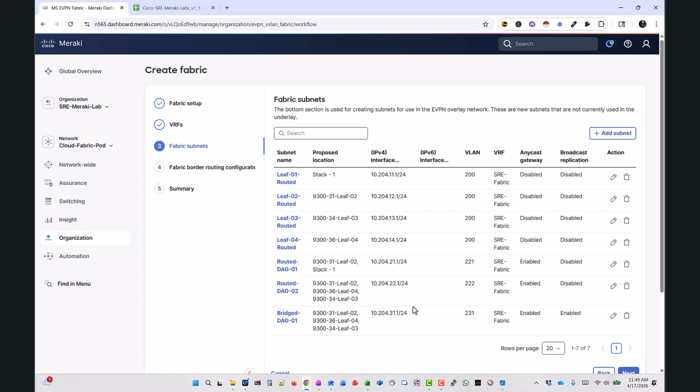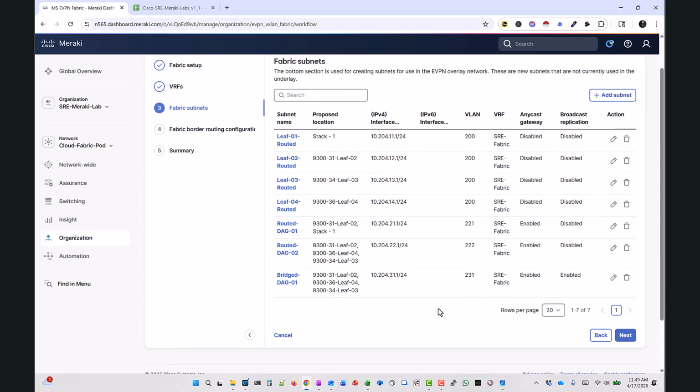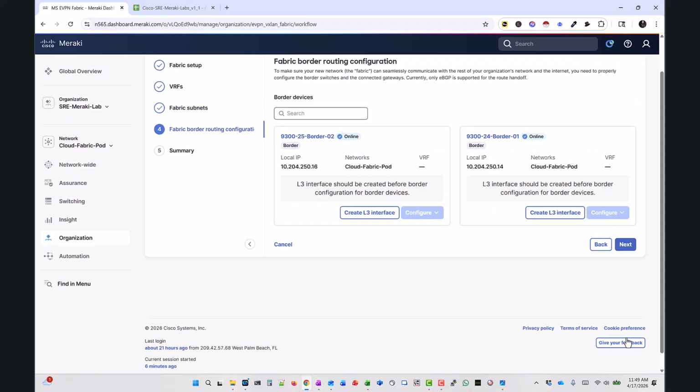Now you notice we have a bridge DAG at the bottom of the list, plus our 4 routed and our 2 DAGs, DAG 1 and DAG 2. I'll click Next and move on to the next section, which is our Fabric Border Routing and Configuration. Be careful here because notice that border 1 is on the right and border 2 is on the left. Let's start with border 1.